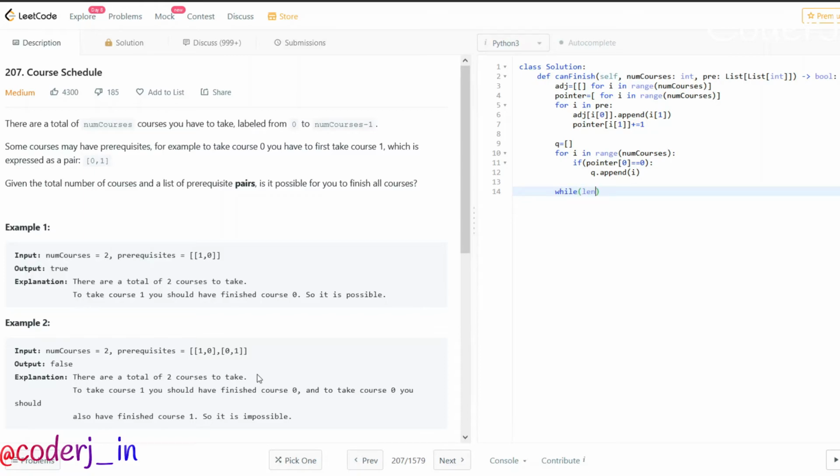While len(q) is greater than 0, I'll traverse till I have any element left in that queue. I'll have a temporary variable known as cur, current basically. In that I'll store the first member, since it's FIFO, q.pop(0). Since I have removed that element, I've taken that course. Before removing that course, I need to decrease the prerequisite count of all those elements that had that course as a prerequisite. I need to decrease them by 1.